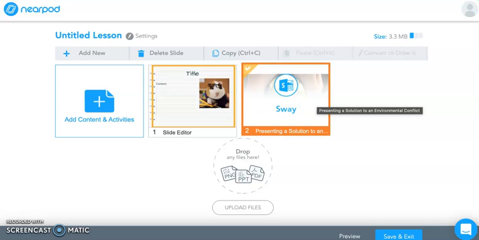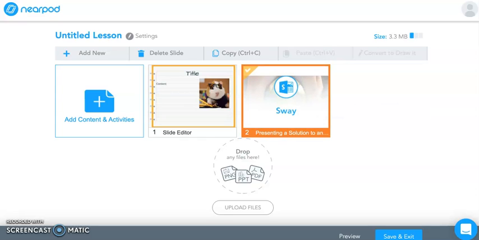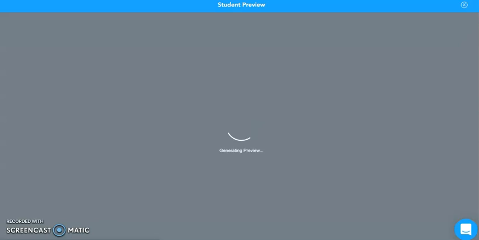I think that's pretty amazing. I mean, it's really fun to find things that collaborate and work together. So that's a great way to do that. Then you're going to go ahead and save and exit, or you can preview the slides that you created.